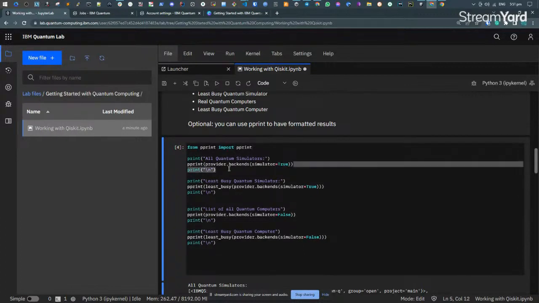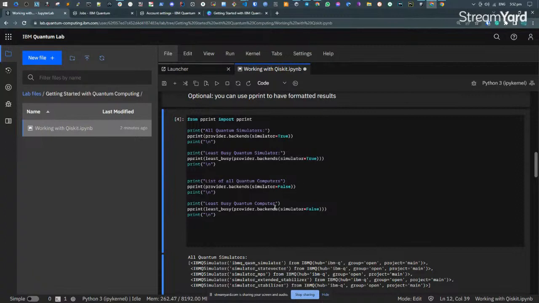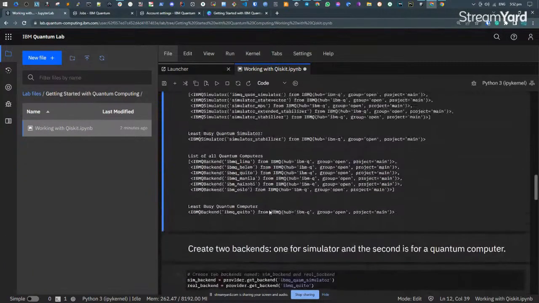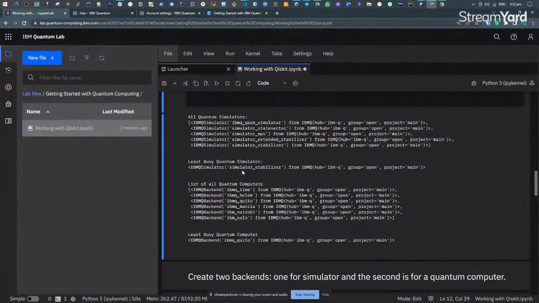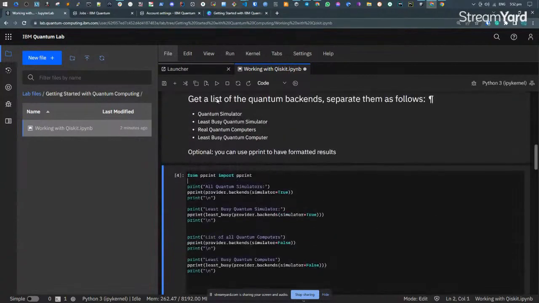So this line of code is going to give us all of the quantum simulators. To do that, just type provider.backends, followed by the argument simulator equals true. And then we get the list of quantum simulators. To do that, let's use this function, followed by these arguments, the backends and simulator equals true, and also do the same with the quantum computers. Currently, before I ran this program, the list of quantum simulators was stabilizer and the IBM Q simulator. But if I run it again, let's see.